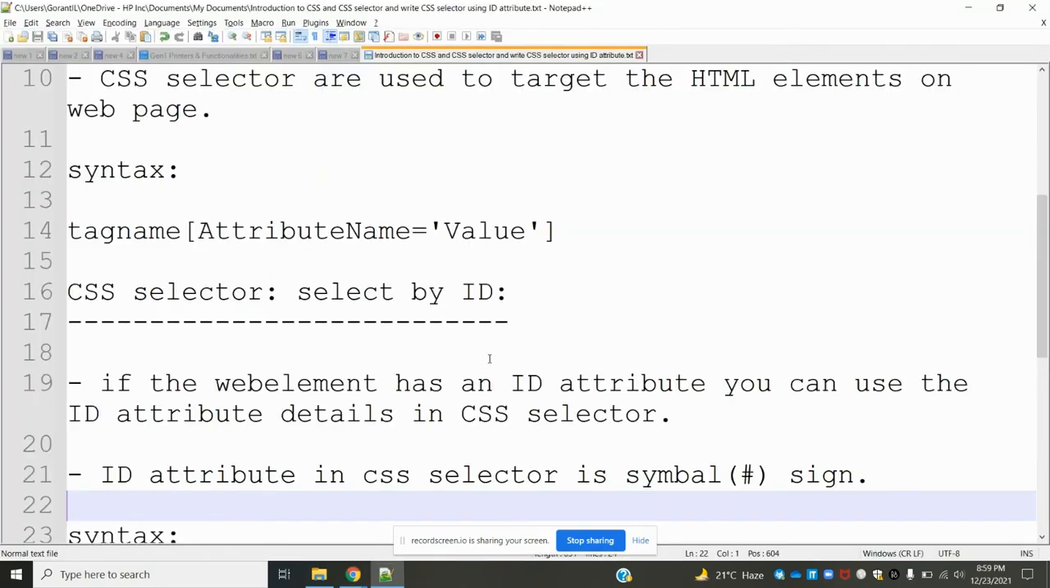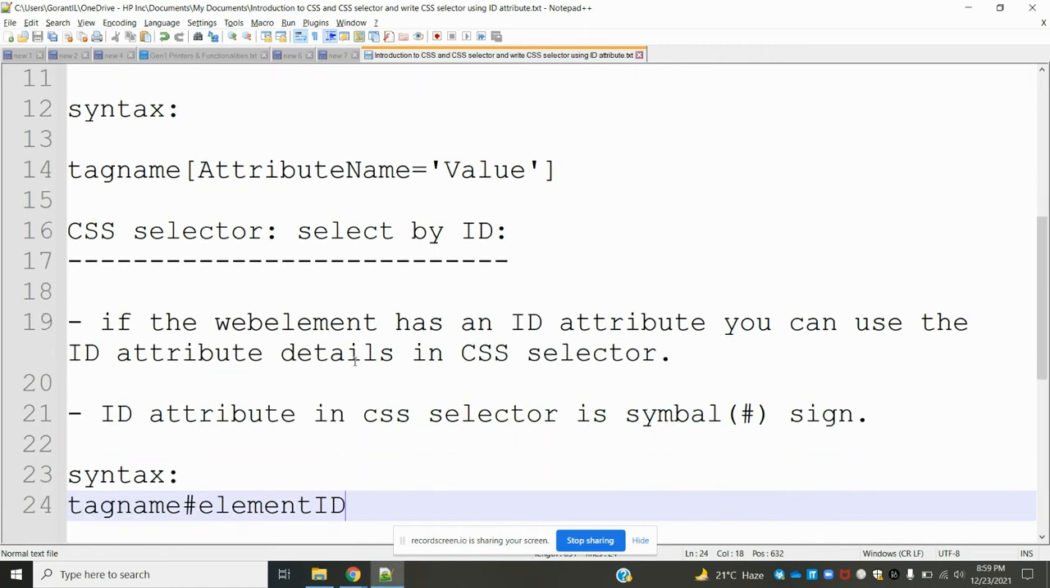In that, here is the tag name, attribute, and value, whichever value we can use. And how can we use id, selecting by id, to find a CSS selector? If a web element has an id attribute, you can use that id attribute in the CSS selector. The id attribute we can symbolize with a hash sign. If you use this sign, it is an indication that the id value is going to be used for finding the particular CSS selector.